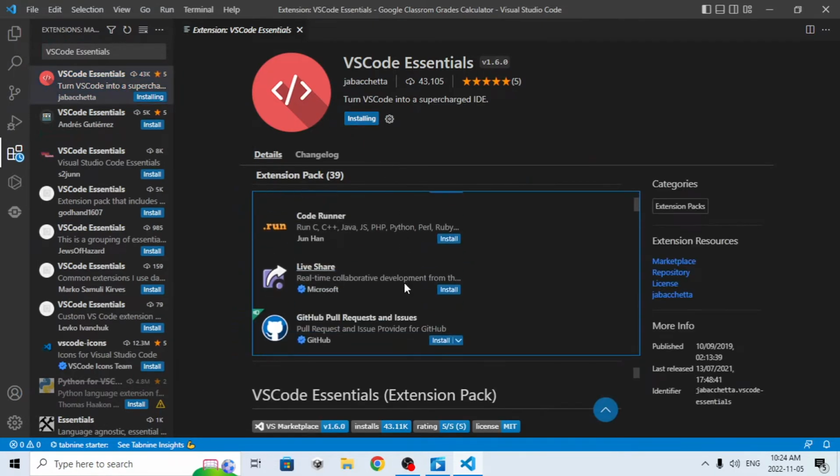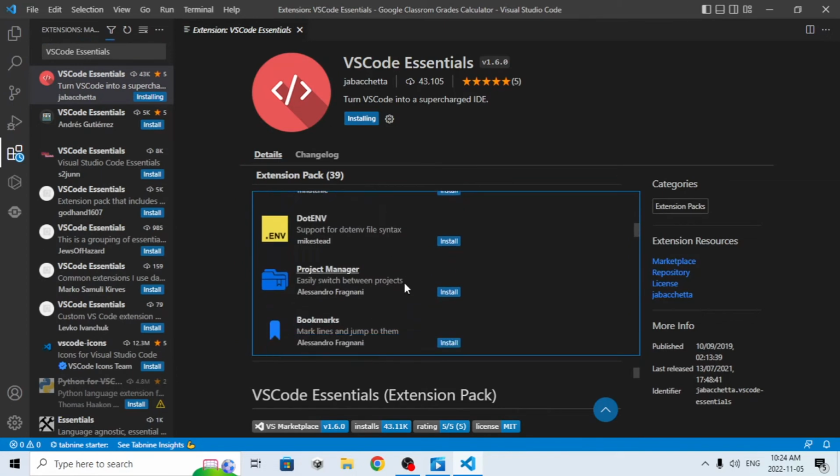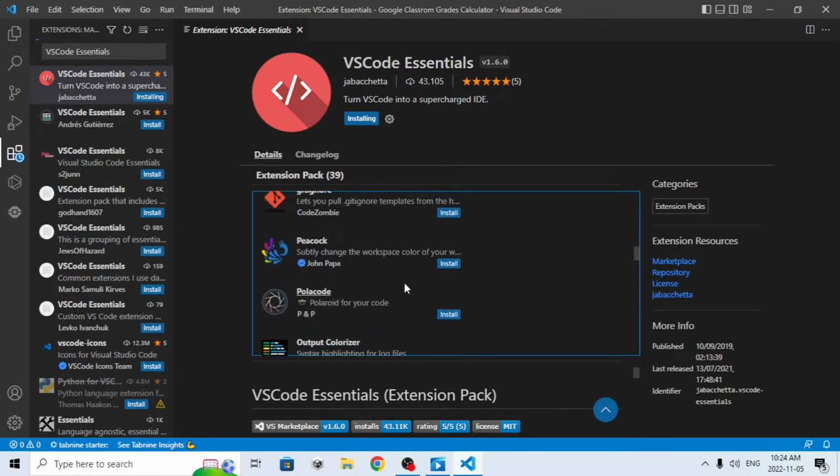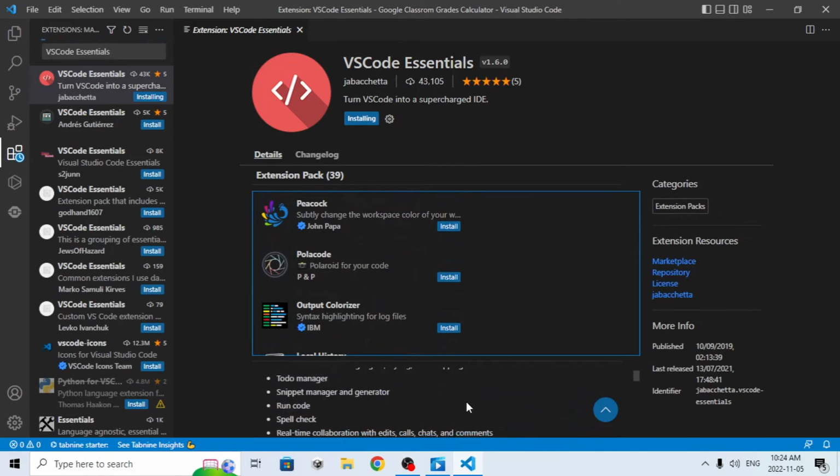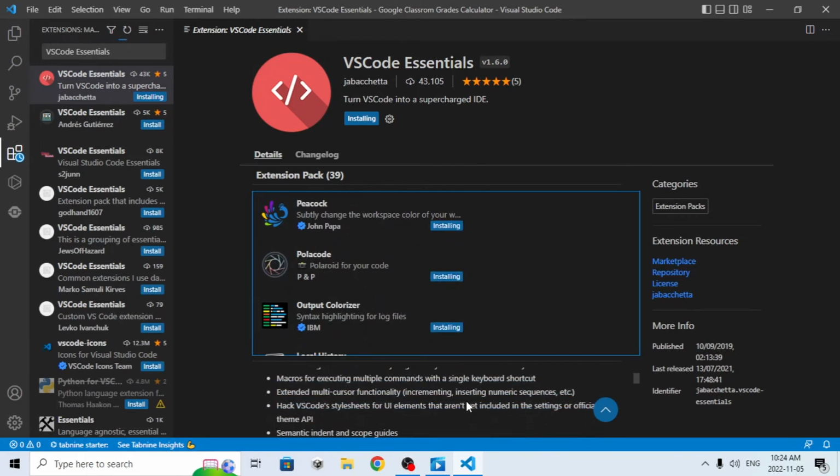Now you should have access to many features like enhanced comment highlights, styling, and wrapping, to-do manager, snippet manager and generator, run code, spell check, real-time collaboration with edits, calls, chats, and comments.